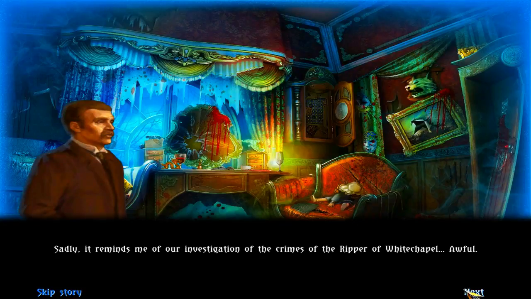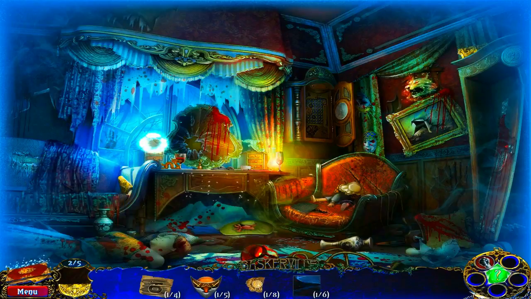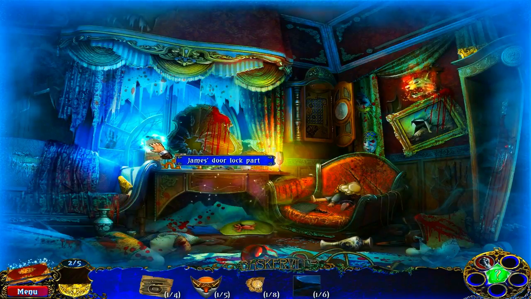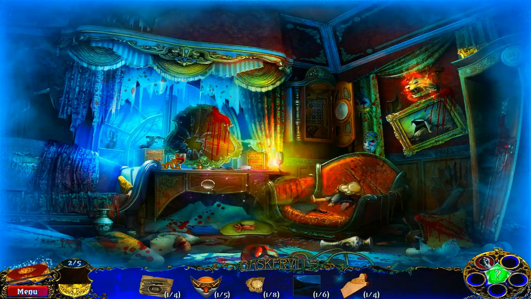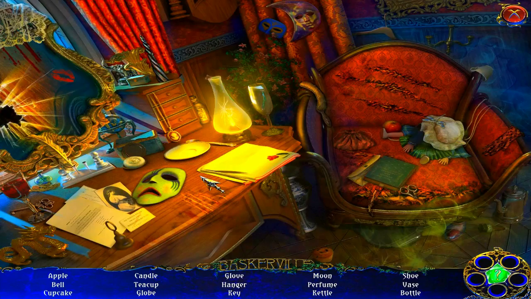Awful. Yeah, there's another game where Holmes has to deal with Jack the Ripper. I've not played that one yet. Hopefully I will in the future. That sounds interesting. A piece, part of James' lock, which we saw a few minutes ago. So our hidden object here.